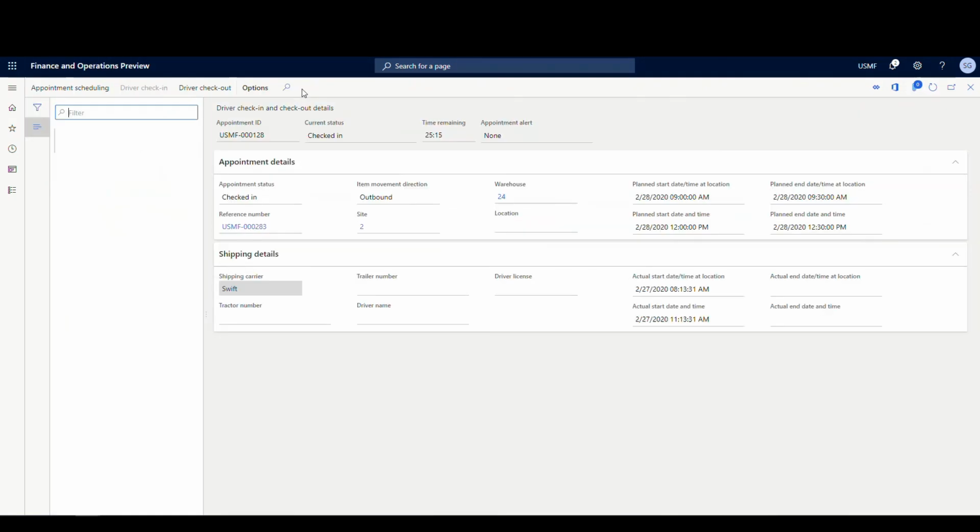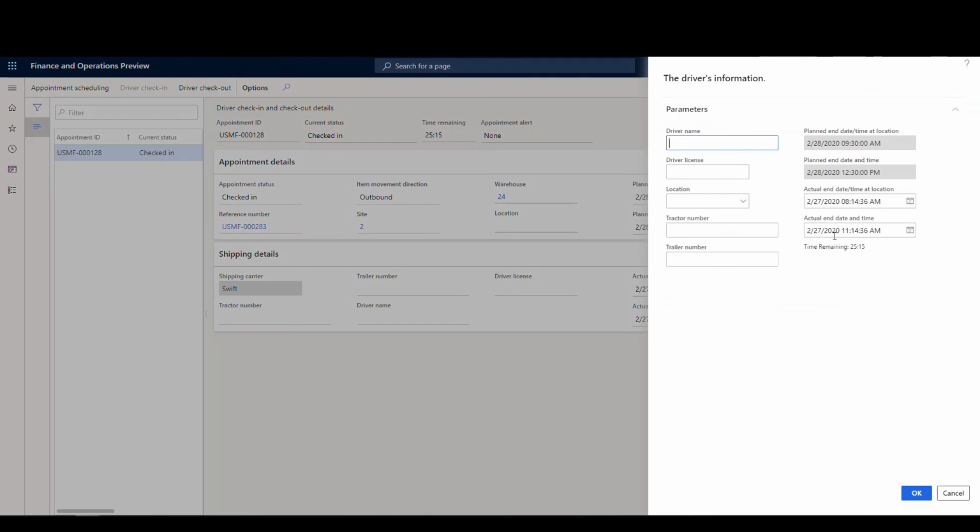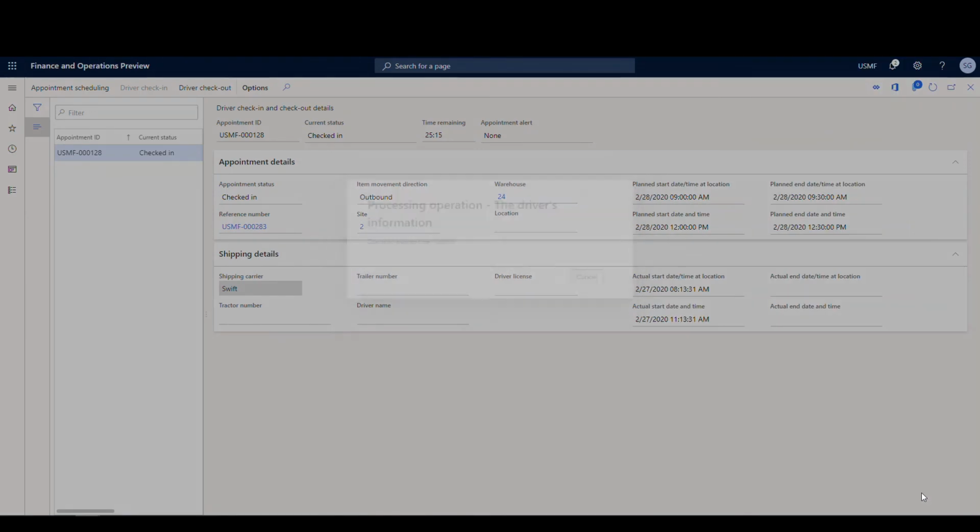I can go back to the driver check-in and check out. And now the driver checkout is highlighted. So if I go ahead and click on that, I can put in the driver's name or that information because I didn't put it in before, or again, I can leave it blank. It's going to give me the planned end time, and then I can put in the actual end time if I want to. So I can go ahead and say okay to that.